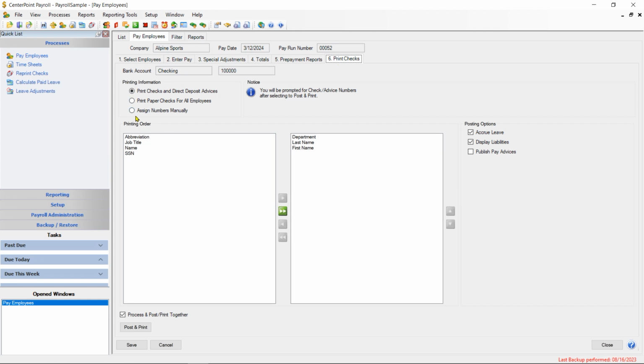So on the top left, you get 3 options for printing the checks. And the one that you're going to use most commonly is the one on the top. You're going to print checks and direct deposit advices. Now, if you don't have direct deposit, you'll only get checks. If everybody's direct deposit, then you'll just get direct deposit advices and no checks.